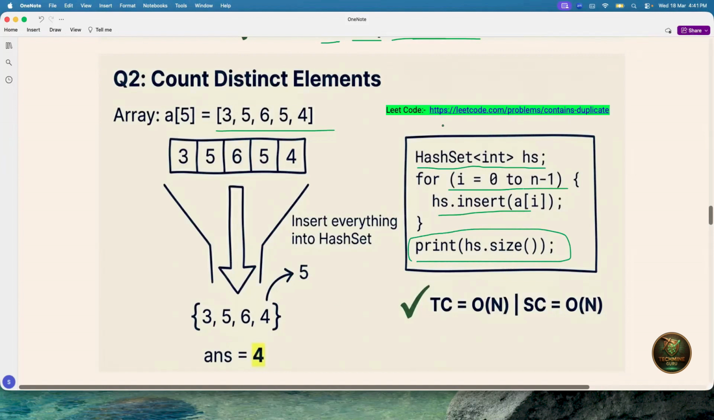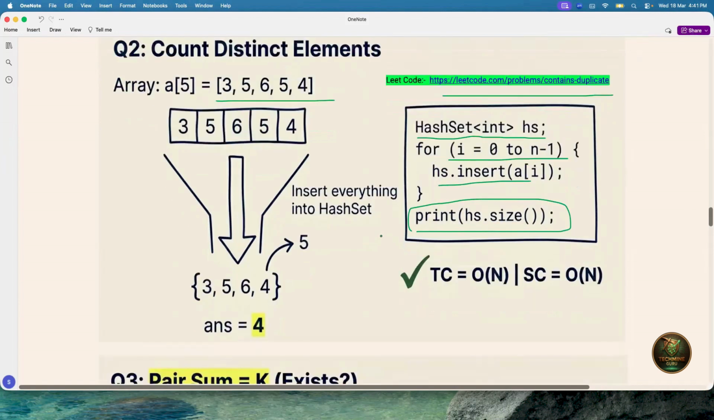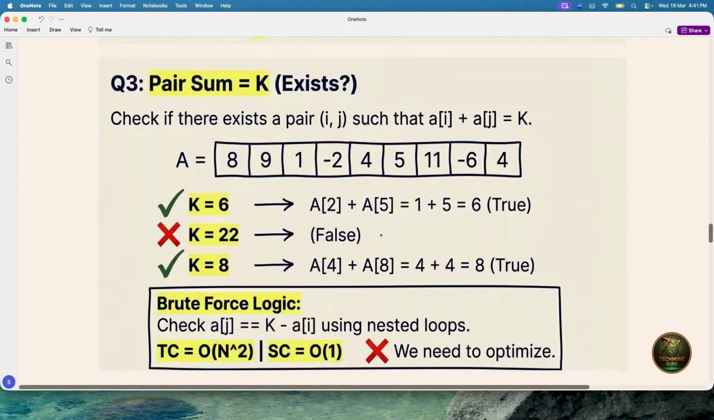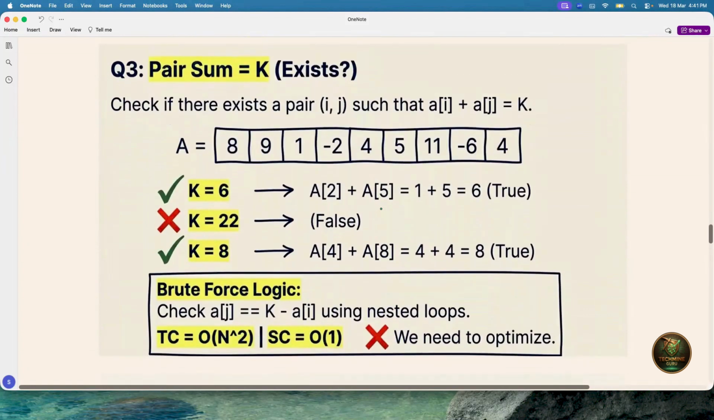So this is a LeetCode problem. The link I have mentioned in the description as well. Now let's see one more interesting problem, which is whether a pair with sum equal to k exists or not.